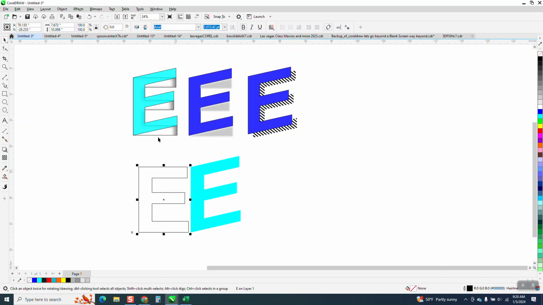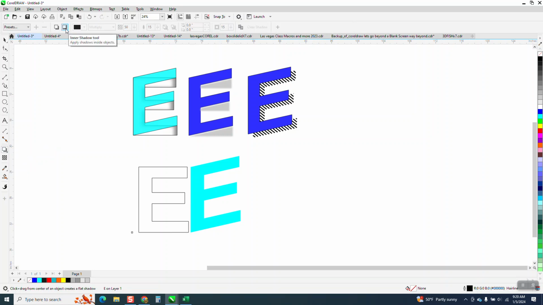And on this one, we're going to go up to the shadow tool, but we're going to do an interior shadow. And you could play around with this as much or as little as you like, giving it different shadow looks. That looks pretty good. You can't really move the center point after you've done the interior shadow.